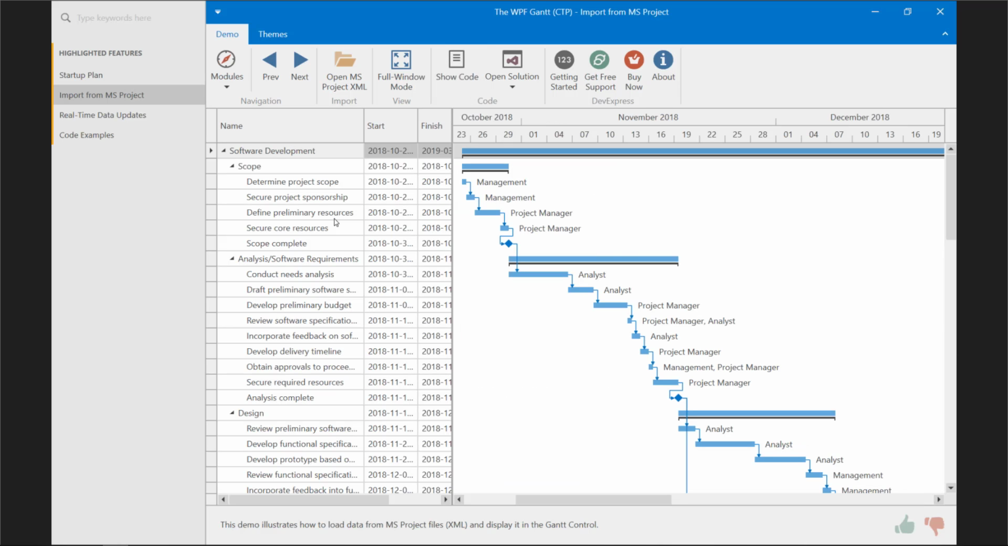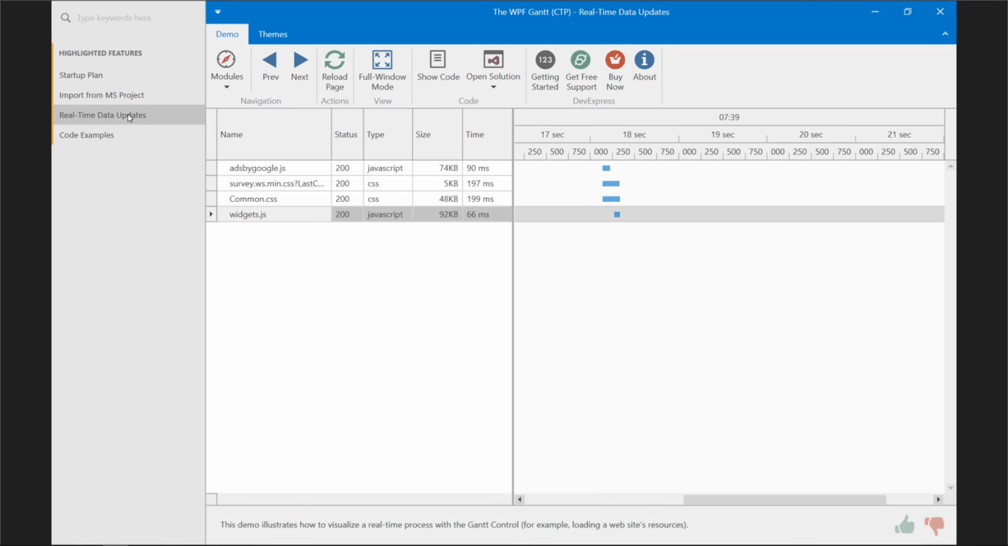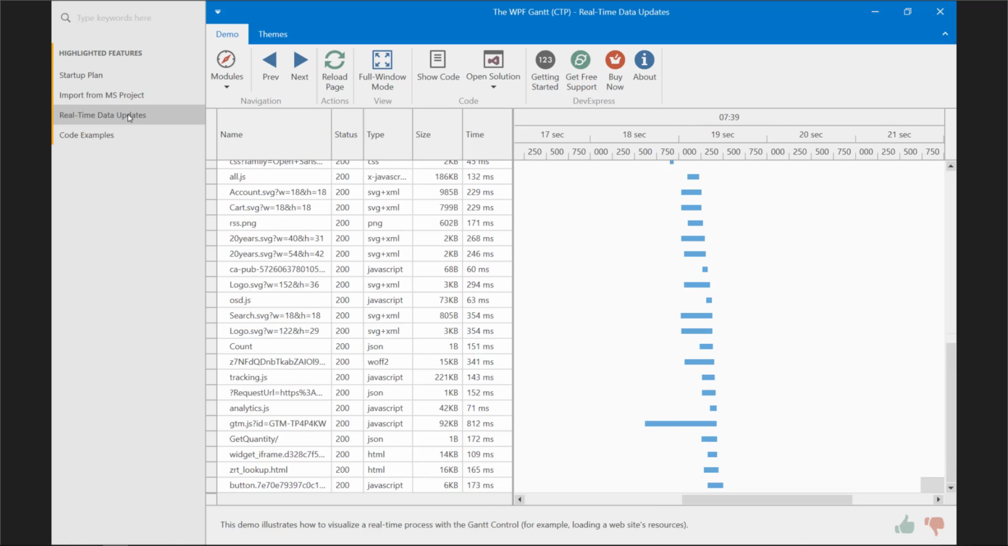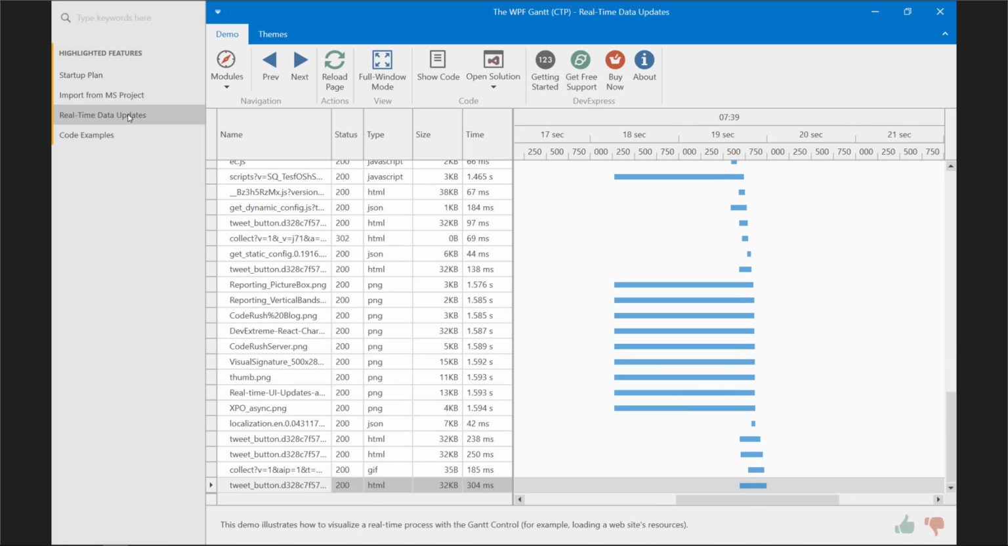Another really snazzy example of use of the Gantt chart is this real-time data update. Now, if you think in terms of your browser when you press F12 and you might want to look at how long elements are taking to load, there's an example of how to implement something like that as we see here, which I thought was pretty interesting.